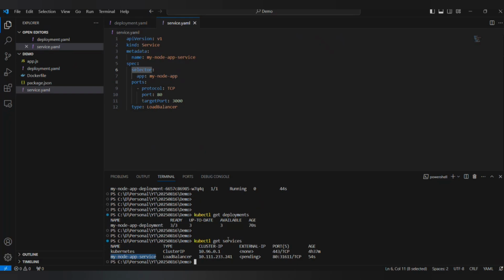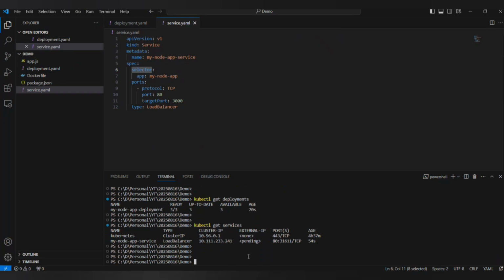Note that the external IP is showing as pending. This is an important point. Since we are running Kubernetes locally, there's no cloud provider to give our load balancer an external IP address. So it will remain in a pending state. In a real world scenario on a cloud provider like AWS, this would be a public IP address. But we can still access our application for testing using a very useful kubectl command called port forward. This command creates a secure tunnel from a port on our local machine directly to our service, bypassing the need for a public IP.